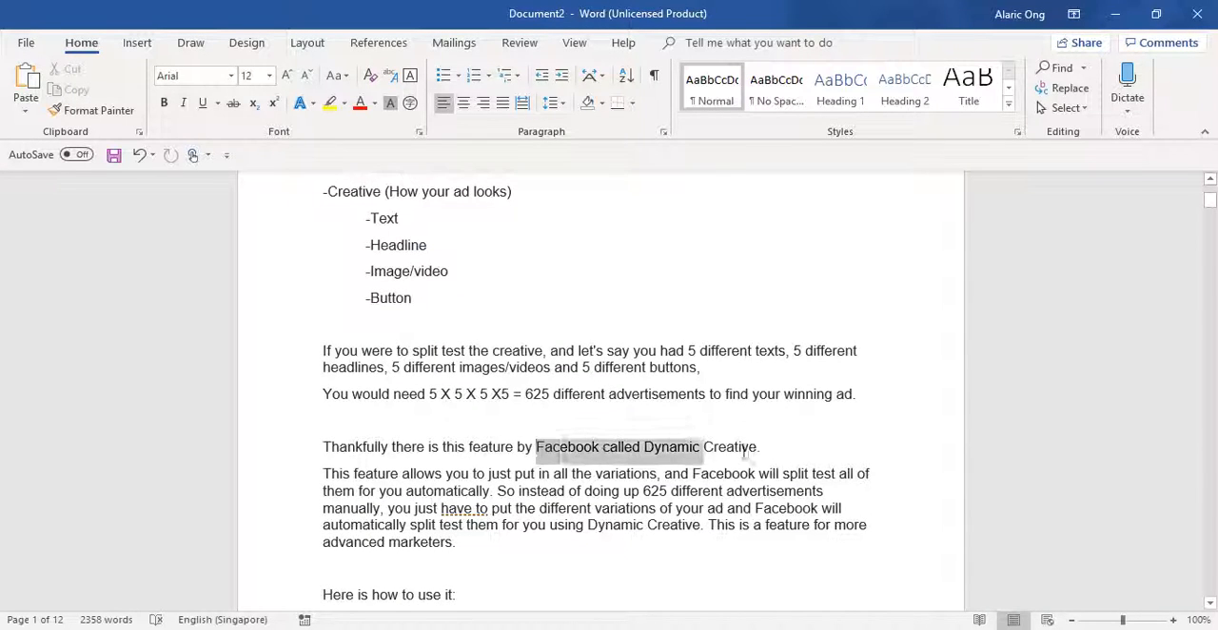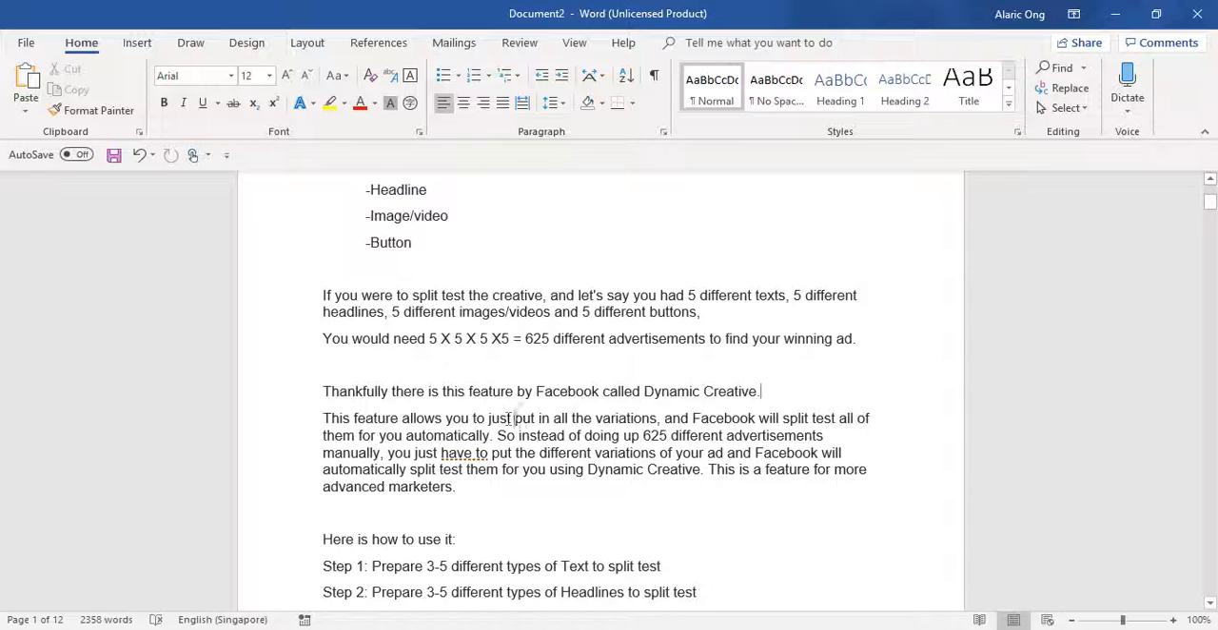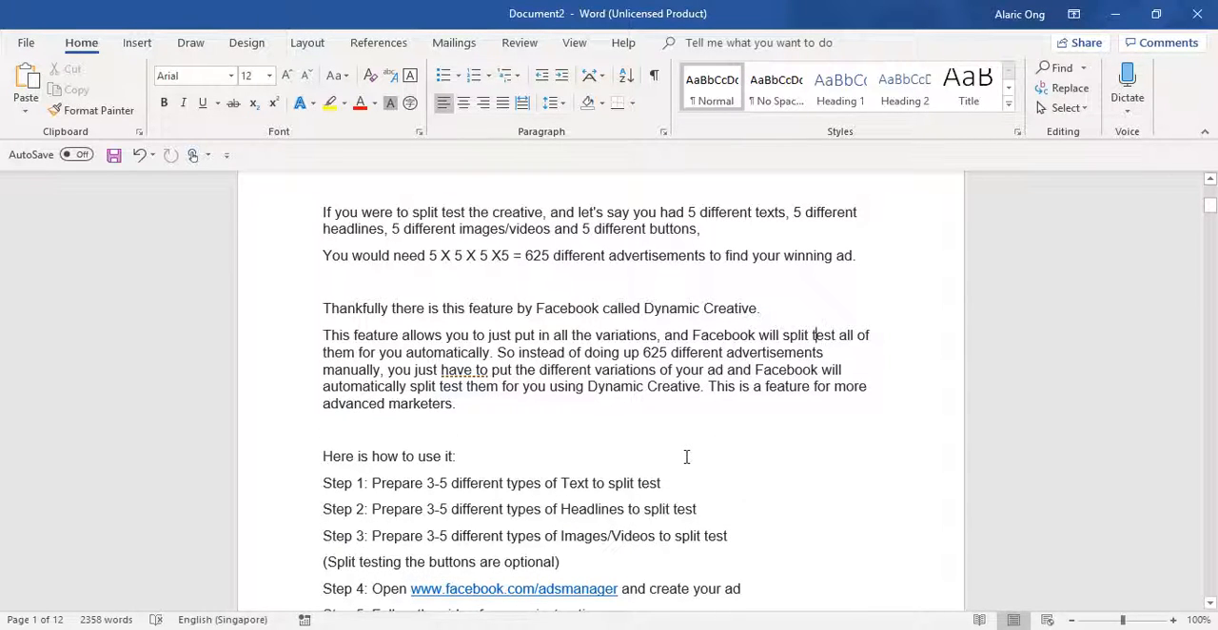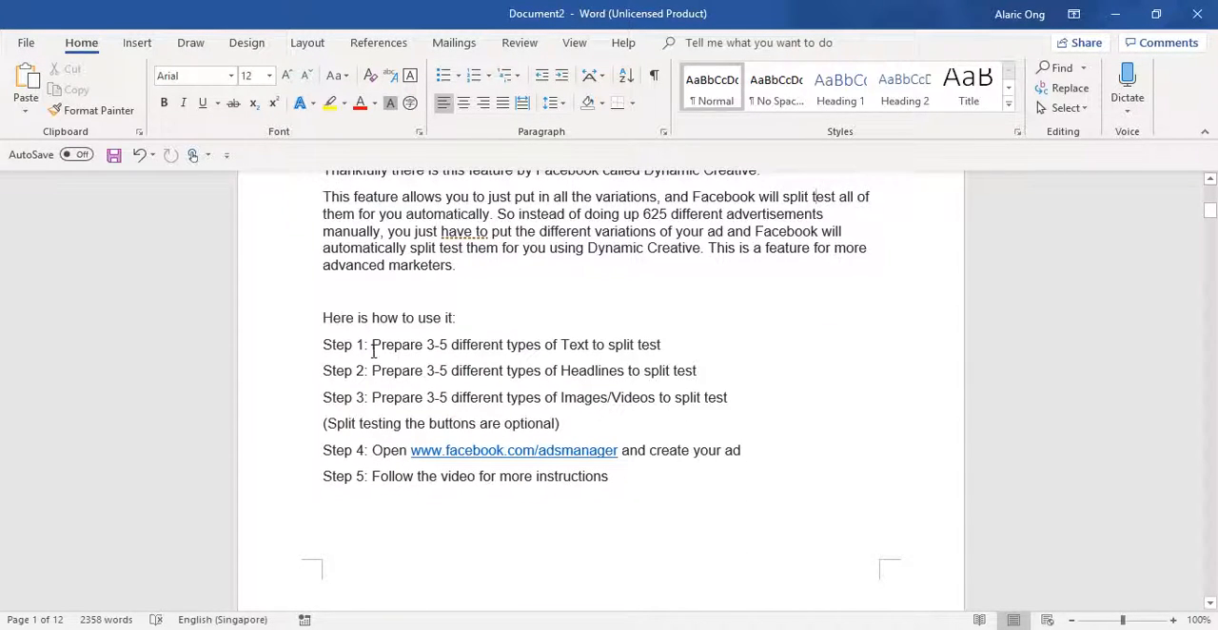So what's the better way to do it? It is to use this thing called Facebook Dynamic Creative. How this works is that it allows you to just put in all the variations, and Facebook will split test all of them for you automatically. So instead of doing up 625 different advertisements manually, you just have to put the different variations of your ad, and Facebook automatically split tests them for you using Dynamic Creative. This is a feature for more advanced marketers. When you hit the stage where you want to automatically split test everything, this will be for you.